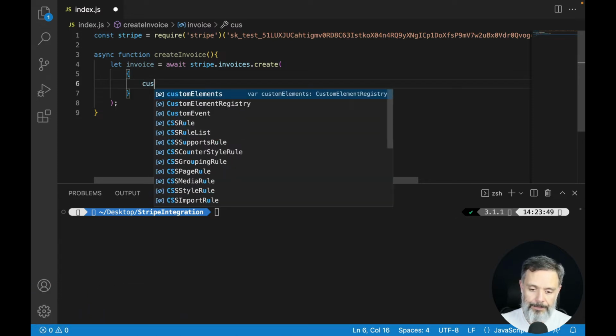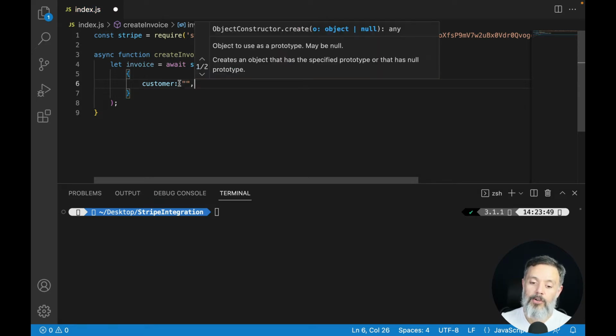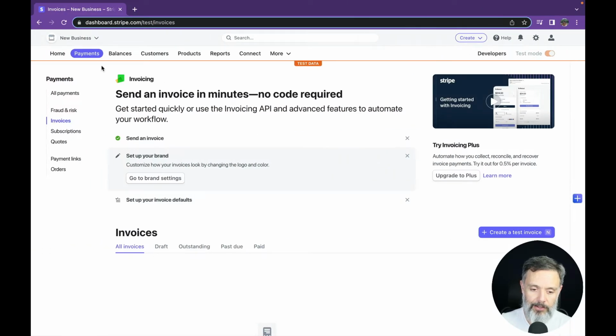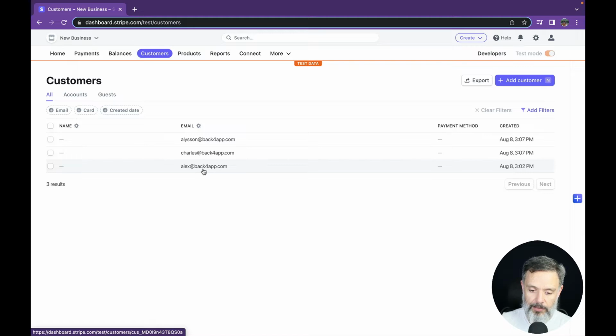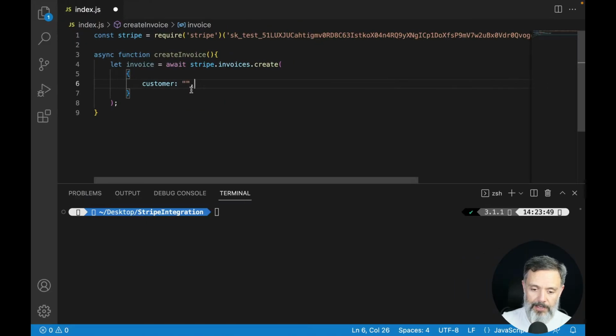So customer, and this will need a customer ID. Remember, we created customers in the first video, so let's go back to our dashboard, go to customers and choose a customer here. I'm going to copy this customer's ID, there you go, and paste it in there. Remember, you can always retrieve these values when you create the user, so you don't have to go to the dashboard to retrieve it. I'm doing it like this so you can see it.